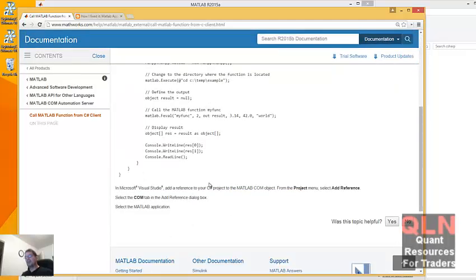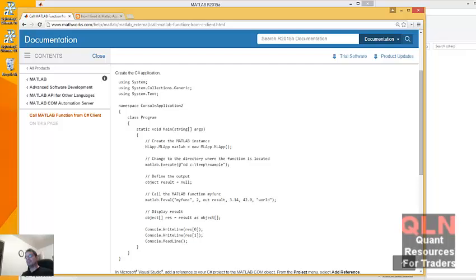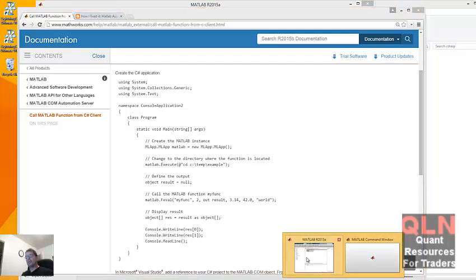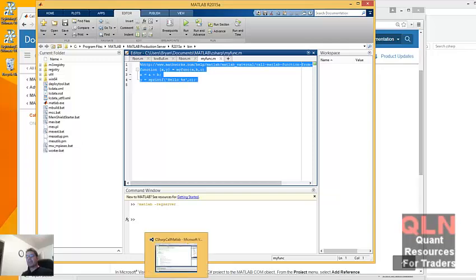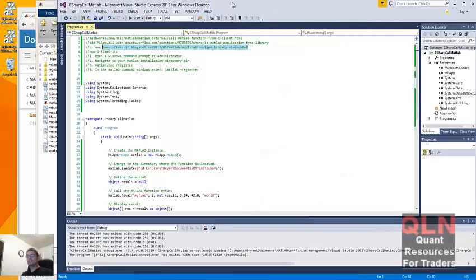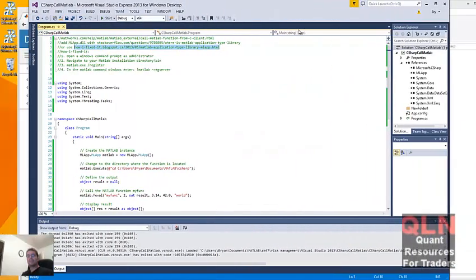Then we have our C# code. I'll show you that in a minute. All right. So here's the function. Simple stuff. What we've got here, I put this in my source code here, my Visual Studio. The first link I just showed you on MathWorks, a MATLAB site, right there.